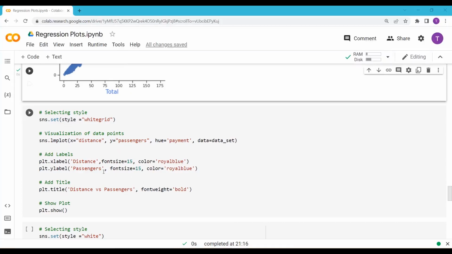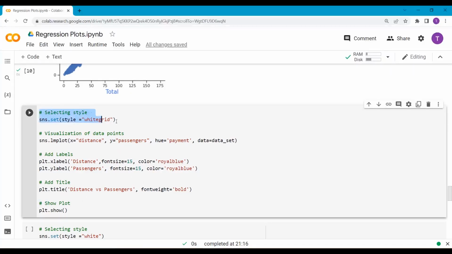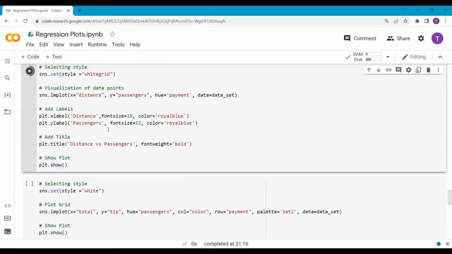This time I call the set function, pass style as a keyword argument and set its style to whitegrid. After that I call the lmplot function to visualize the data between distance and passengers of the taxis data set. Additionally, I pass a hue keyword argument to group the payment data points with different colors. And here I call the xlabel and the ylabel function, title function and the show function. You know what these functions do. So I execute this cell and show you the output.